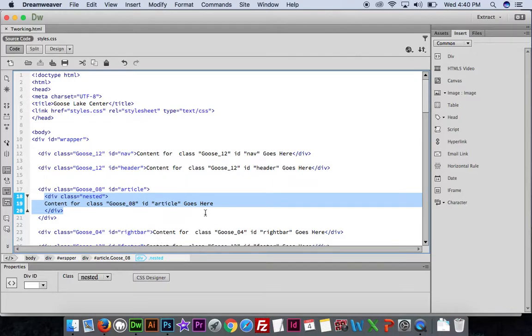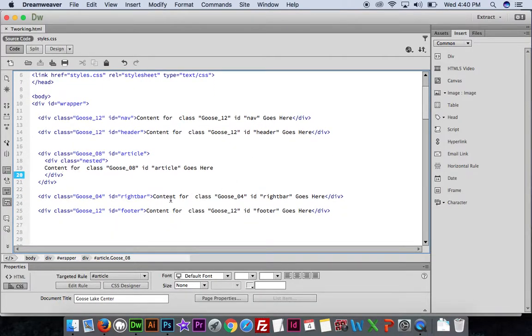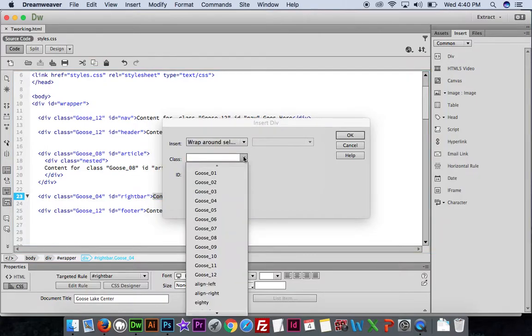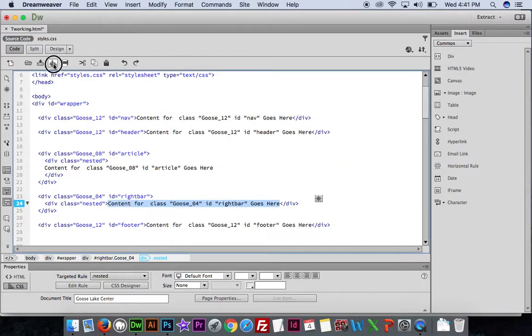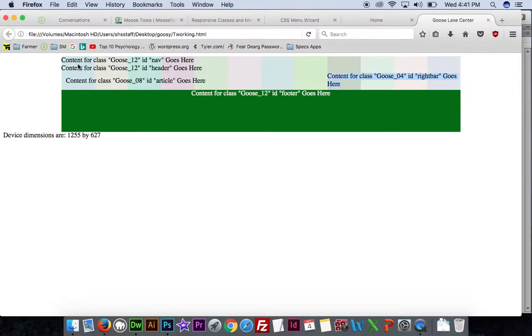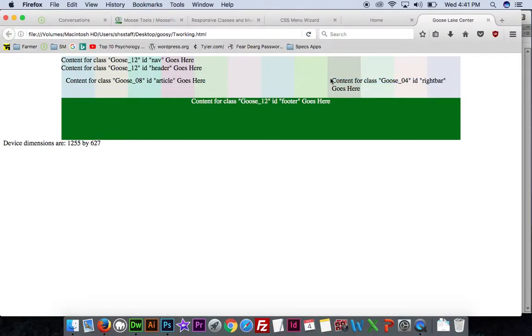So I'm going to go back here and highlight right bar, "the content for right bar goes here." I'm going to insert that div and pick nested to give that 10 pixel padding. I don't need to create the new rule because it's already there. I'm going to hit OK. If I save all and take a look, you'll see that it's creating that padding.